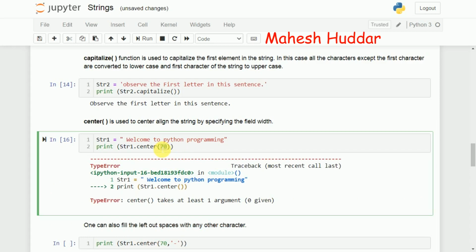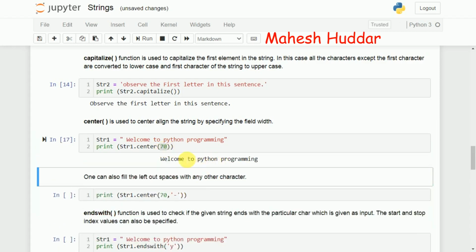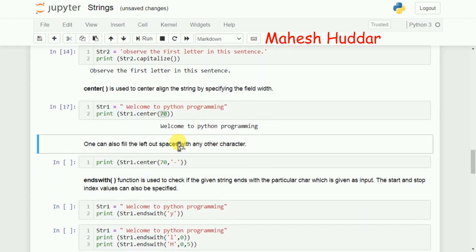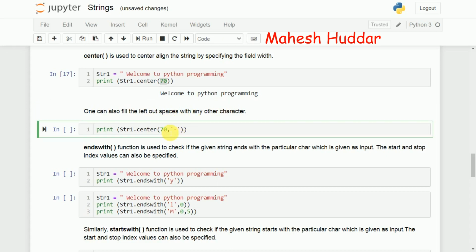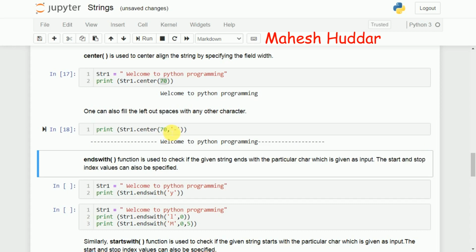Okay, so if you look at this particular output, the welcome to Python programming was displayed exactly at the center. The next thing is something called the center, and what I want to display on both the sides. In this case I can mention that on both the sides I want to display a hyphen. That is what we can do here. If you look at the output, on both the sides we get the hyphen.